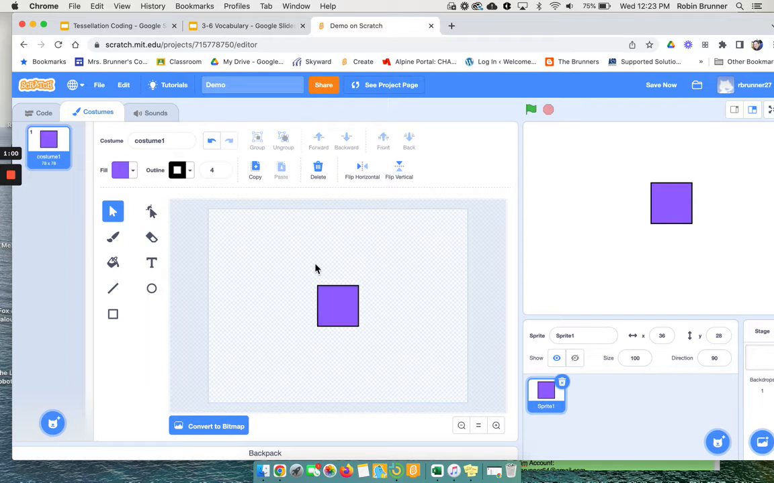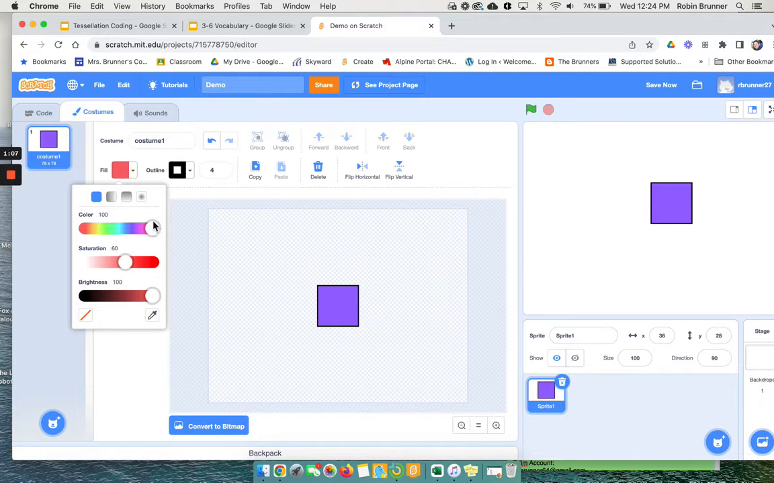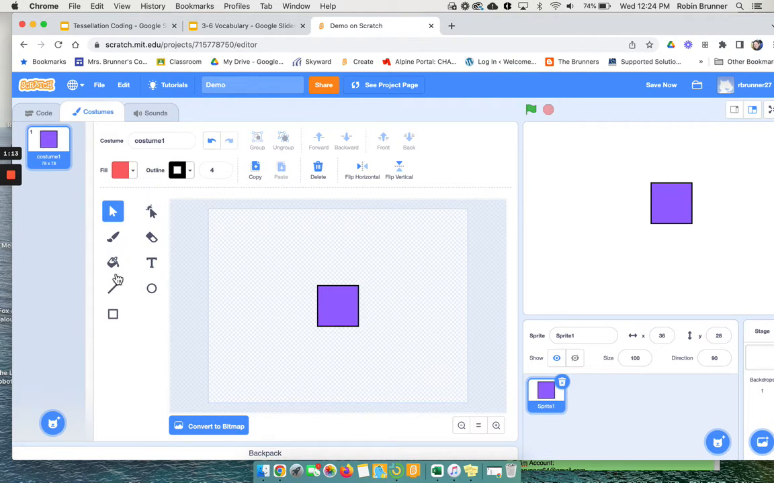So now I'm going to make it a little bit more exciting. I'm going to come over here under the fill bucket, and you can choose the color that you want. You could have it be a gradient type color or a solid color. And you go to your bucket. Now that's still pretty solid. A solid color is not going to be a very exciting pattern.